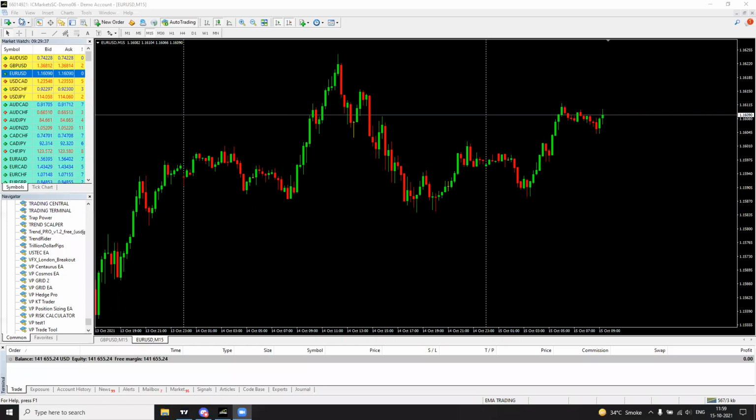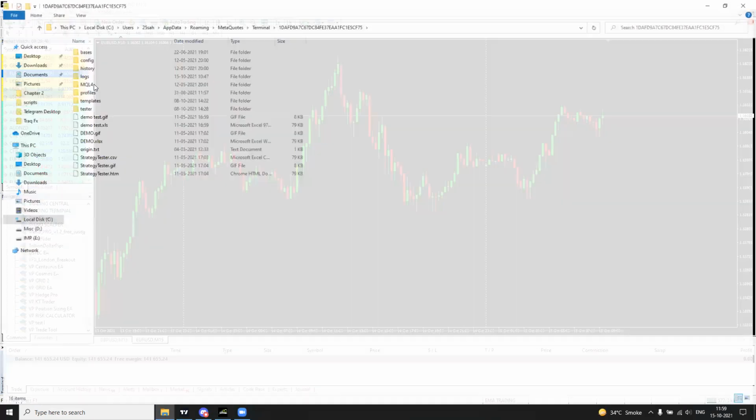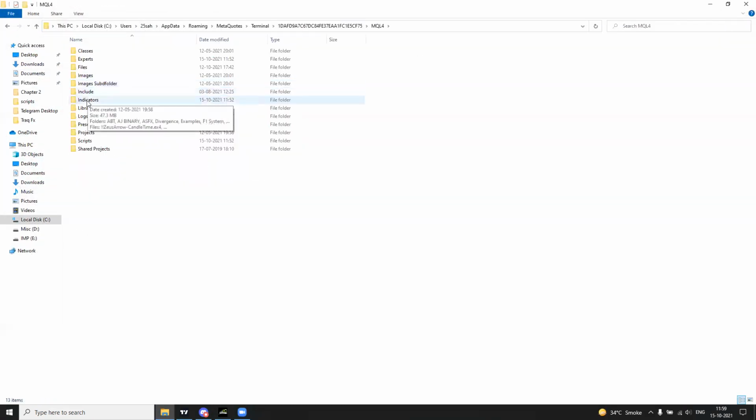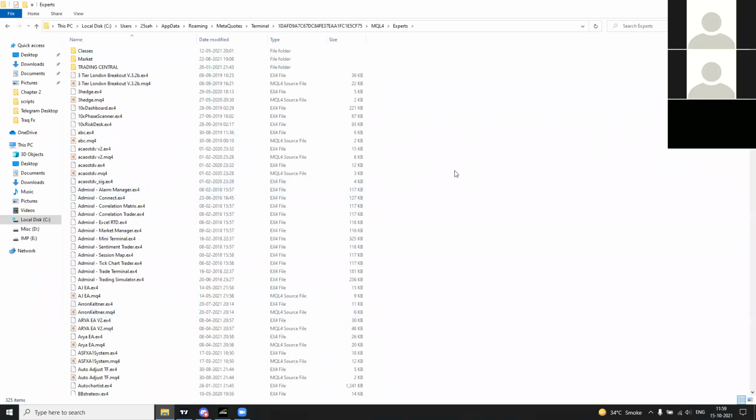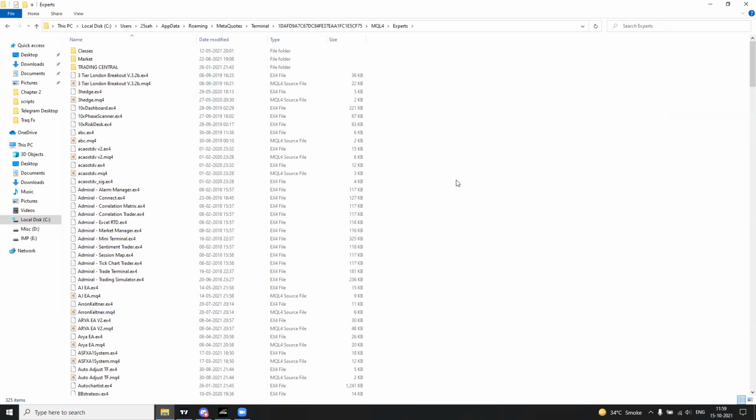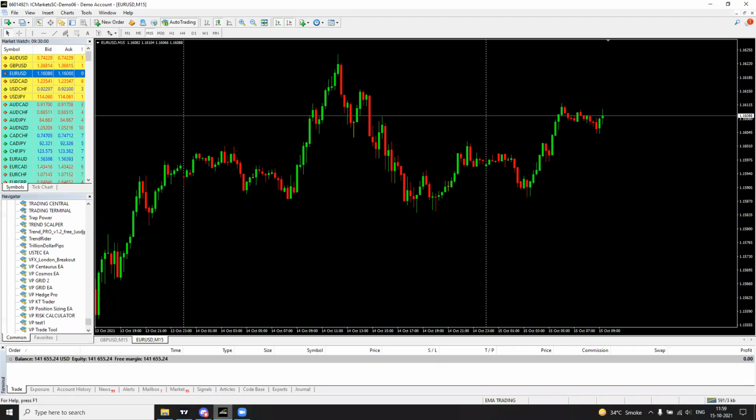So first, download the file from the Discord server. Then go to File, open Data folder, go to MQL4, and then go to the Exports folder. And over here, you can paste that downloaded file. Okay. Once this is done, now go back to your MT4.